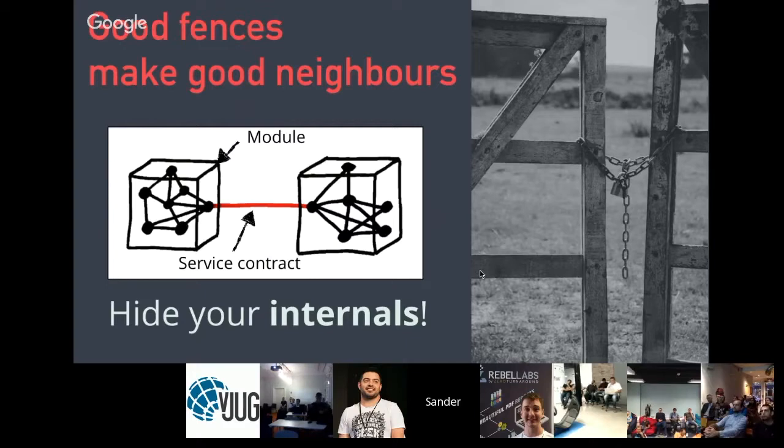And then you have other modules in your system, and the only thing that those modules should see from the module that you're working on is a service contract. They shouldn't know and they shouldn't care about your implementation details, but all they should know about is an API. And this API, that's what you share with the rest of the world. That's what you share with other modules. And that should be the only way of interacting with that module.